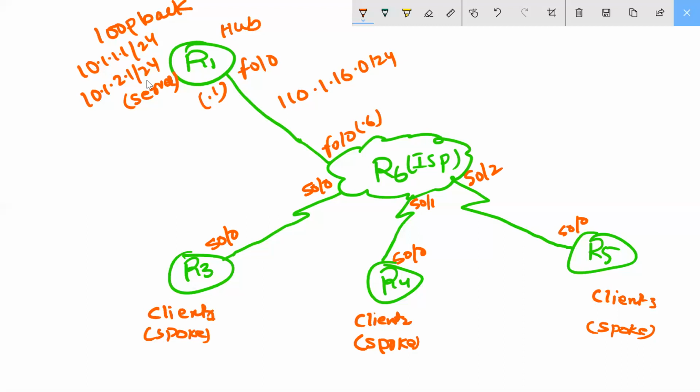Here the network becomes... this network is .3 and .6. From that network, .4 and .6, then after .5 and .6, and .5. The network is my 110.1.36. That's why I use 36, because R3 is 3. 36.0/24.